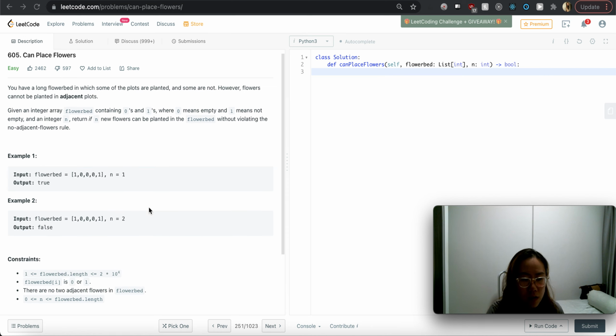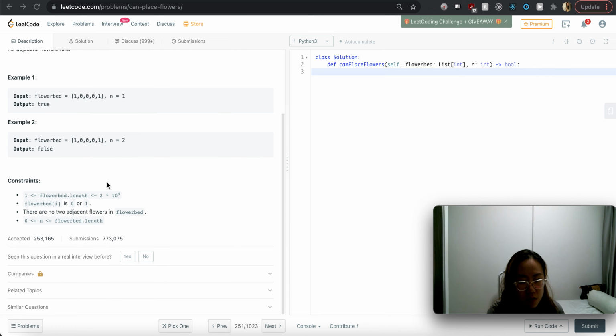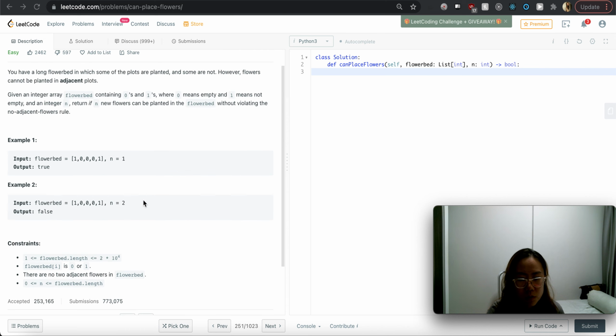So for example, given this array, we can plant one flower in the middle right here at index 2 because then the resulting flower bed wouldn't have any adjacent flowers. Given example 2, we can't plant 2 because there's only one spot left. So here are some constraints that I won't go through.